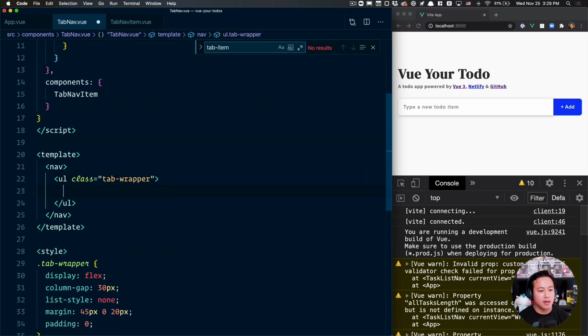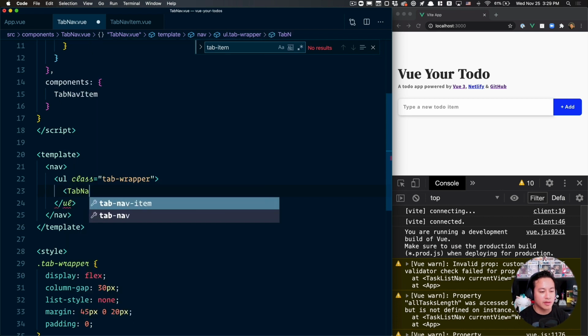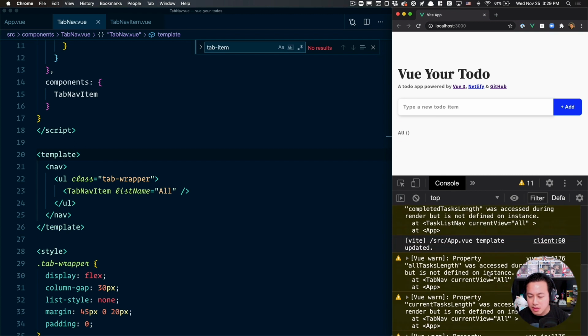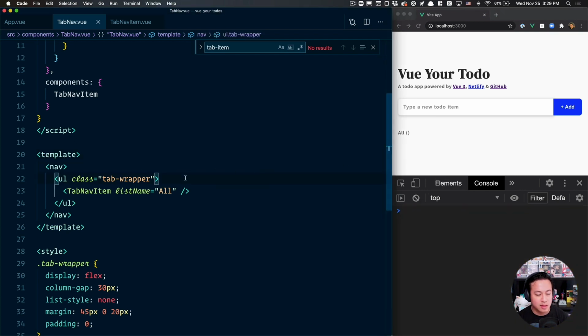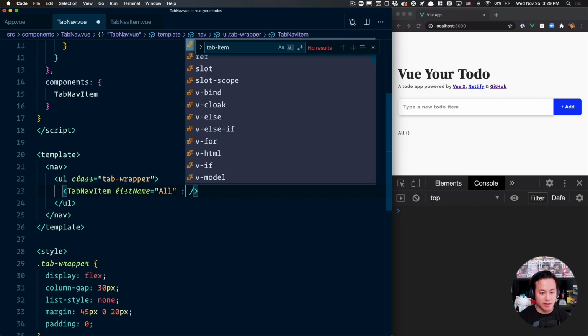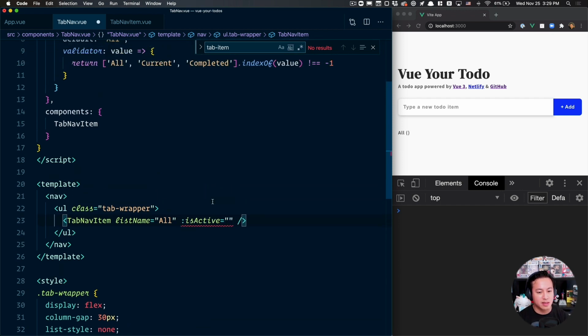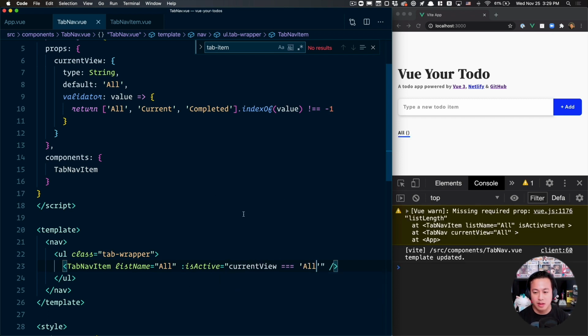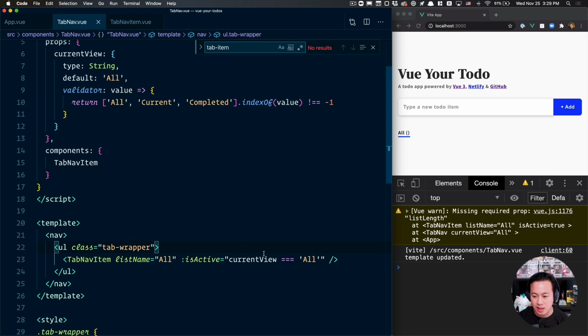Okay, and then here, theoretically, we should be able to say TabNavItem, where listName is equal to all, for example, and that should show up. And this is good. And that looks good. And then we'll have this isActive prop, which is based on whether currentView is equal to all, like this. Okay, so already starting to get a little bit better. We're missing one, listName, listLength. It's saying listLength is missing, which is fine.